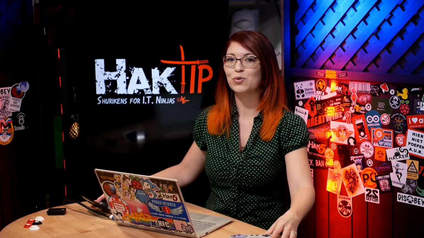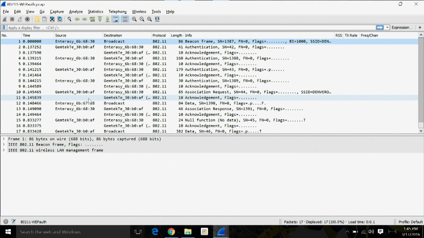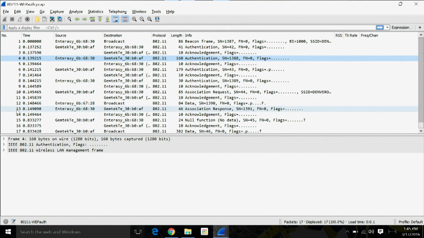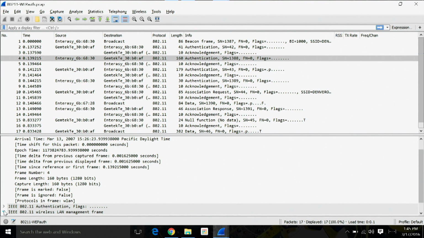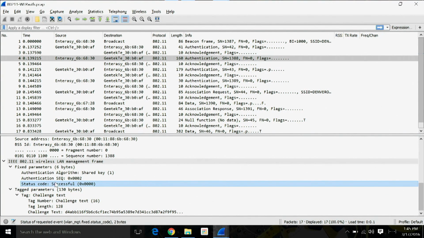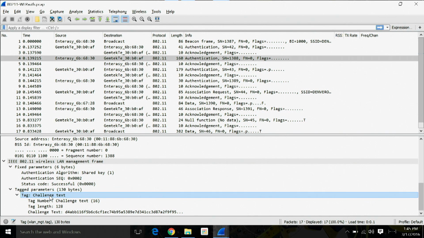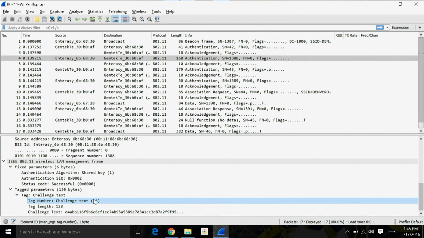I know this is the part that you guys are looking forward to, so let's go ahead and take a look at a WEP packet capture example. You're going to see an authentication challenge under packet 4, and this is a whole bunch of authentications and acknowledgements. If I drop down all the different options below the frames, you'll notice a status code of successful and a challenge text. So the challenge text shows you 16, the tag number.